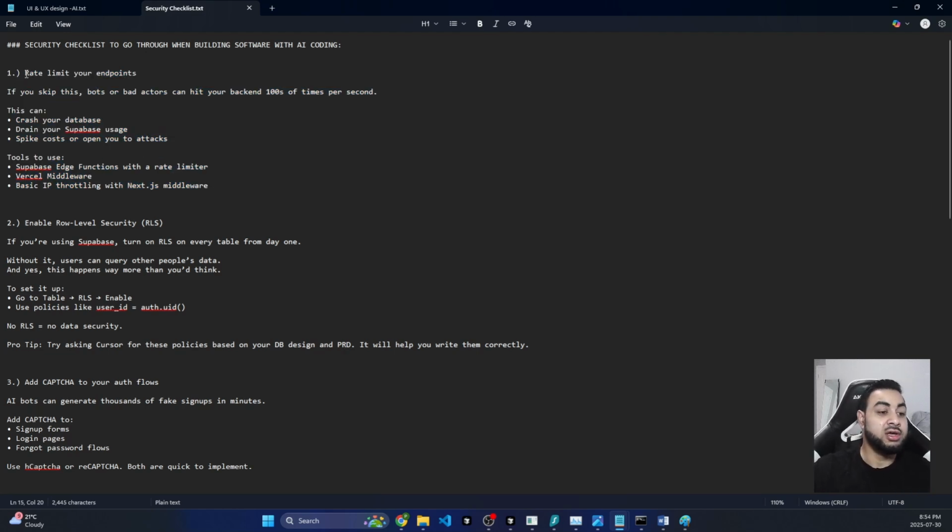You have made optimizations for each one. So first of all, the first one would be your rate limiting. So rate limit your endpoints, because if attacks happen, they can really either crash your database and they can really drain your usage, right? Supabase free tier only provides a certain amount of usage.